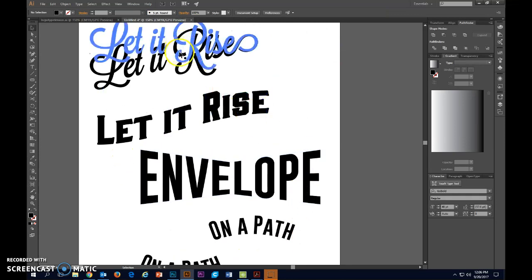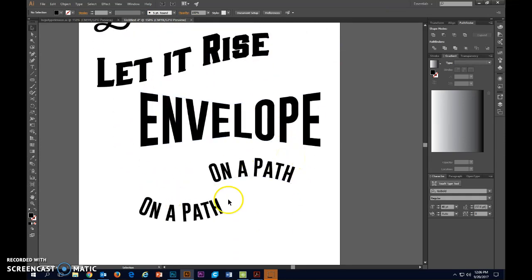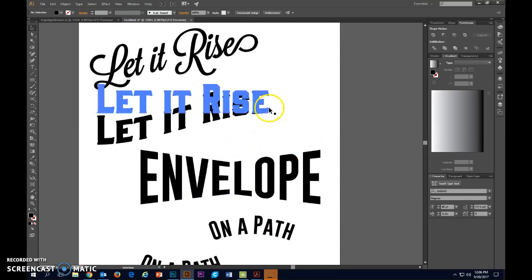So rise, envelope distort, type on a path. Those are all techniques you can use in logo design.